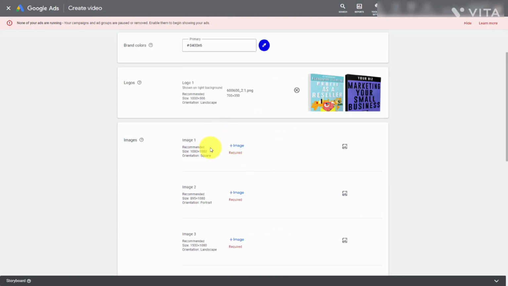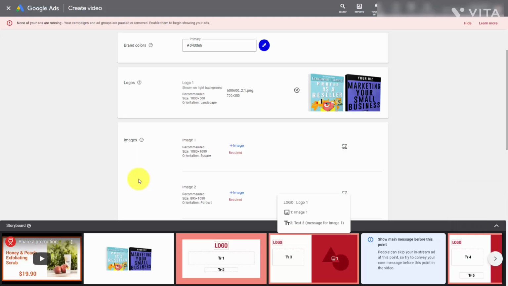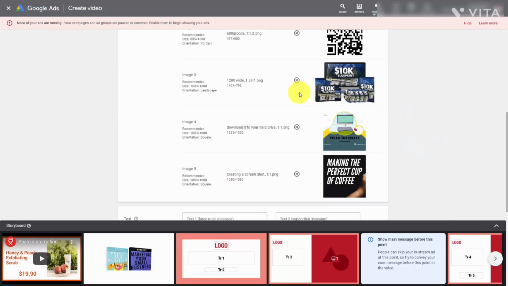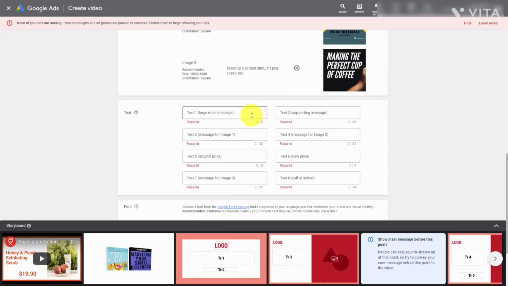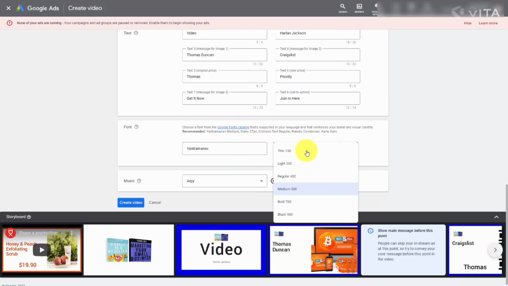Now in this individual template, you're going to notice that you have recommended sizes for images, but for this template, each of these images is required. If you click this arrow, you'll be able to follow the progress of how your ad is going to look in this area. Once you have all of your images uploaded, you can write in the text as suggested by Google. Google will then give you a font catalog, from which you can choose the font.